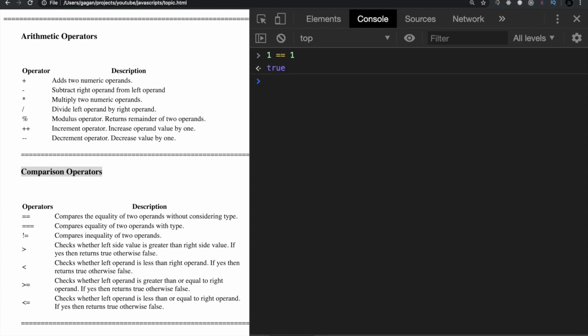We'll start with comparing 1. So if I compare 1 with 1, it returns true, which is as expected. Now let's compare 1 with '1', which is a string. If you see, surprisingly it is true. That is because of double equals. As I mentioned earlier, it does not consider types.